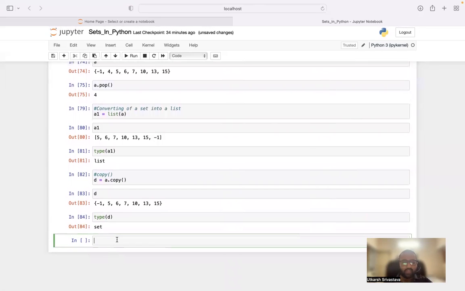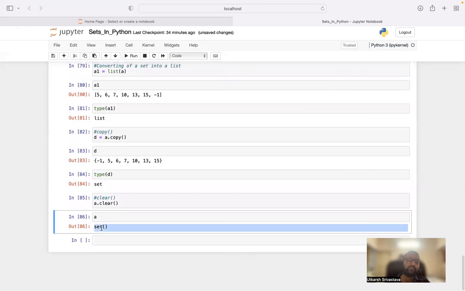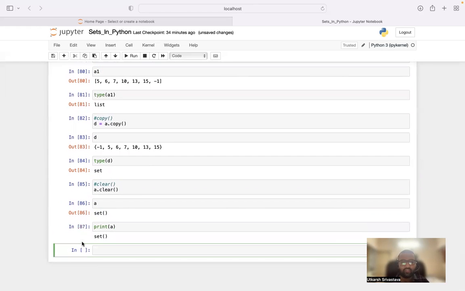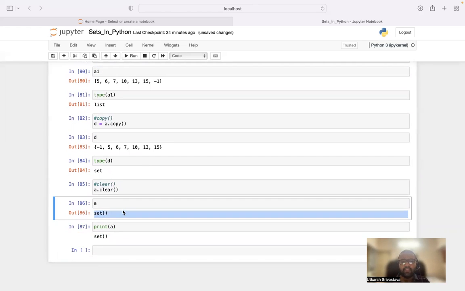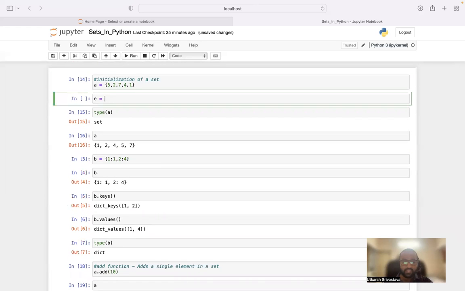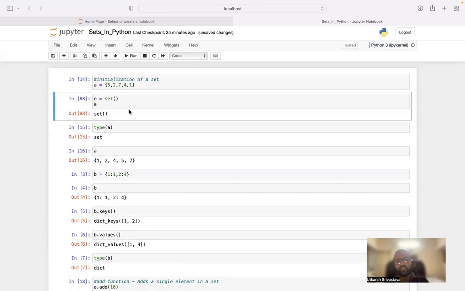Next, we'll have a look at the clear function. So A dot clear. As you can see, while I'm printing A, it is showing me nothing. It is just showing me an empty set. That means the empty set that we initialized early on. Remember how we initialized? We initialized it like this. Let us take E as a set and print E over here. It is an empty set.